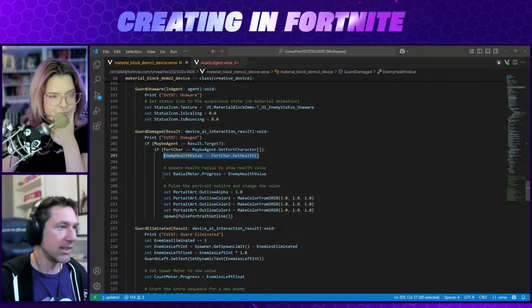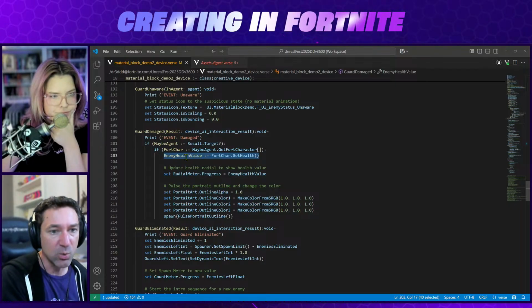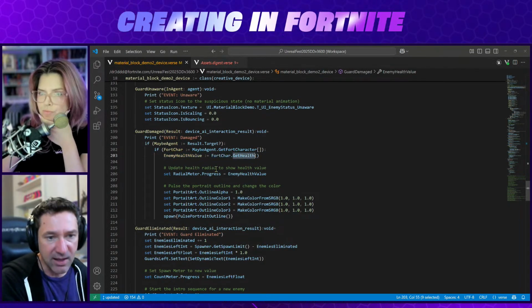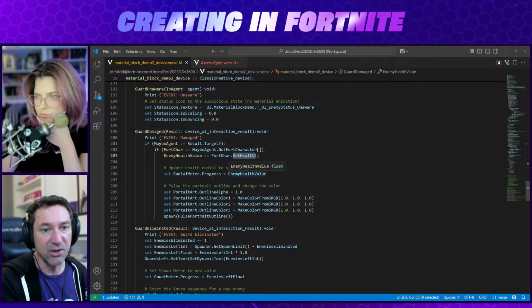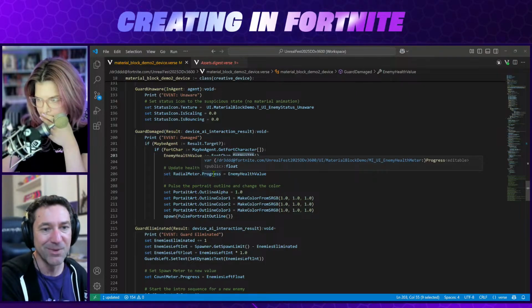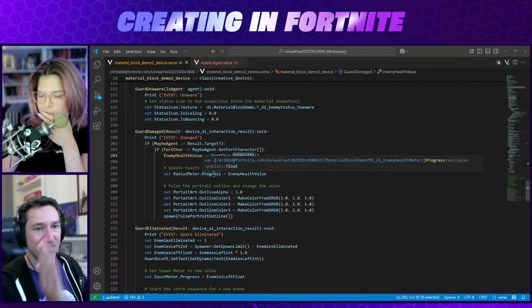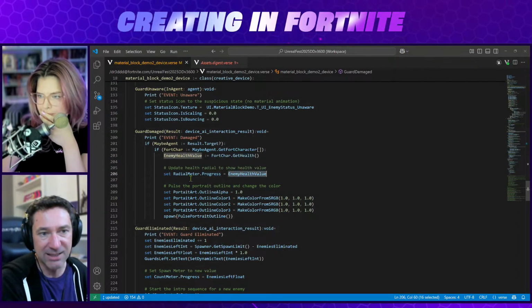So you're not binding it per se, but in the same function here, we're getting the enemy's health, and then we're setting the material parameter called progress, which defines where it is on that meter, to that value, and that's how we're updating it.